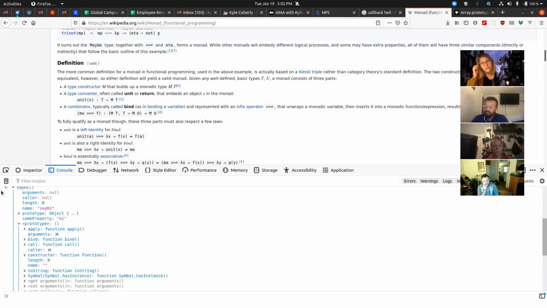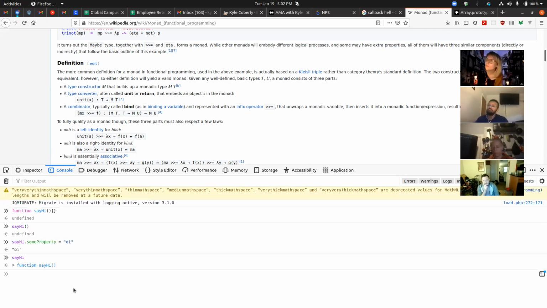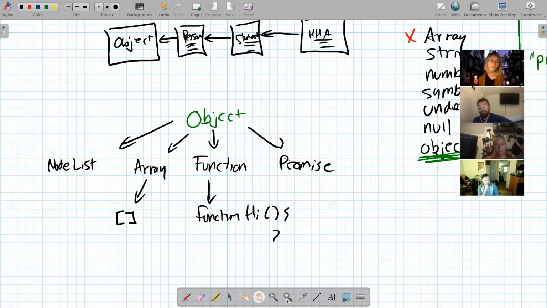Pretty cool. There's some really cool advanced stuff that you can do using the fact that you can store properties on functions in JavaScript. Not important though.